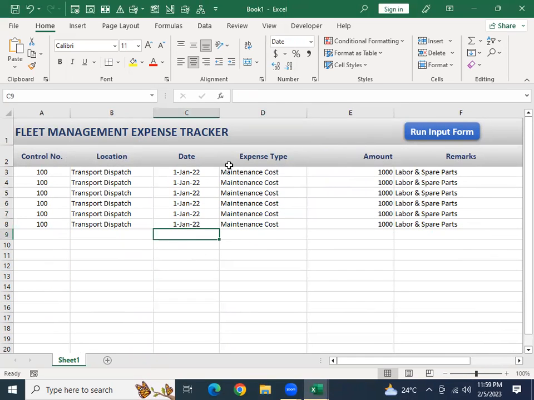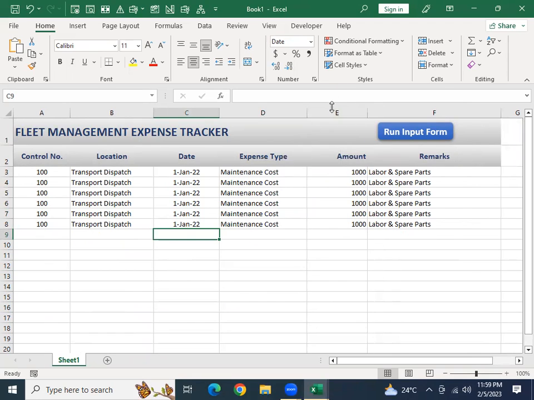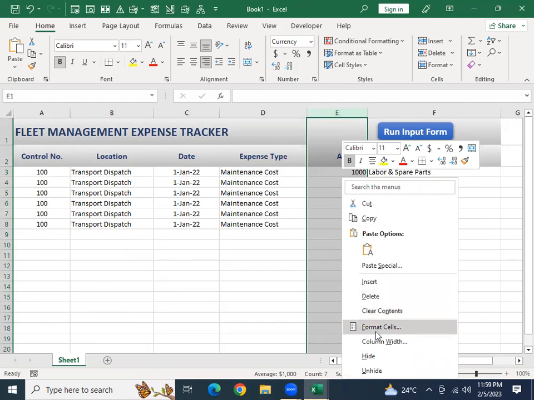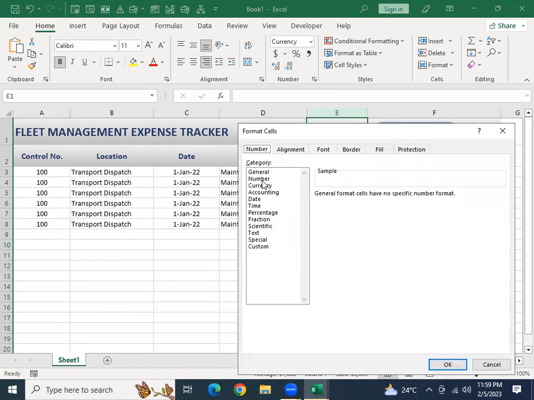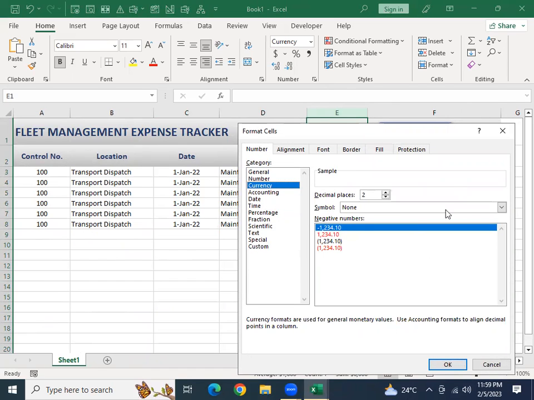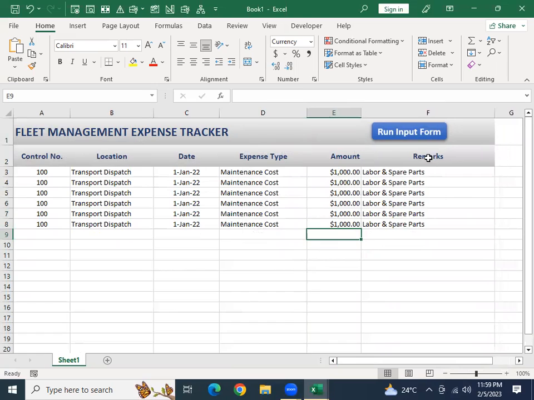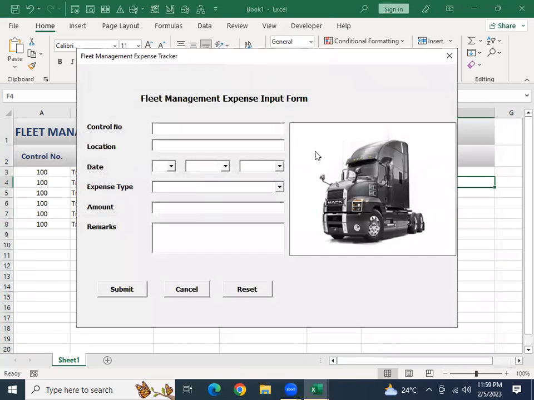So, okay, adjust. This one you can also format in terms of currency. Currency is here. Then get the dollar sign here. You click OK. And then the marks. All right. Then run input form again. Control number 101, for example. Then location, warehouse.